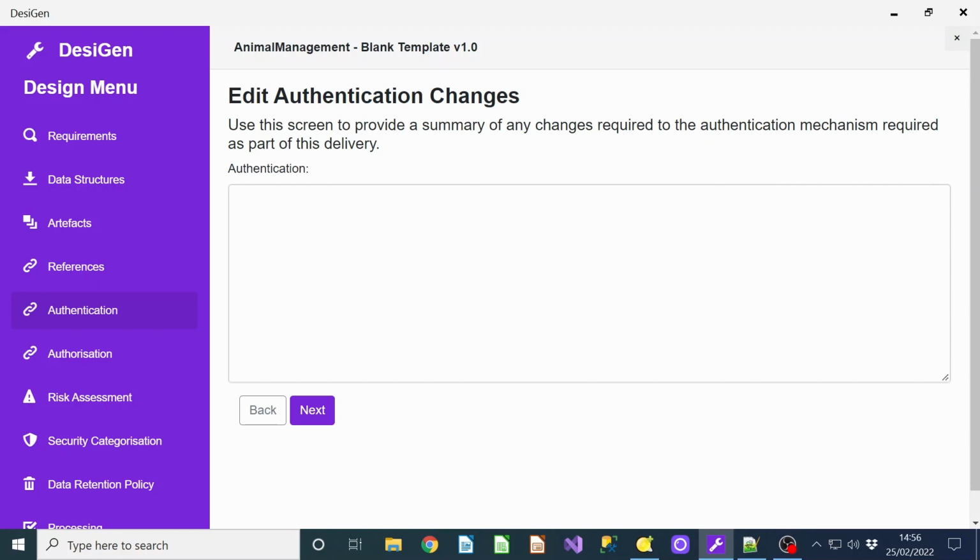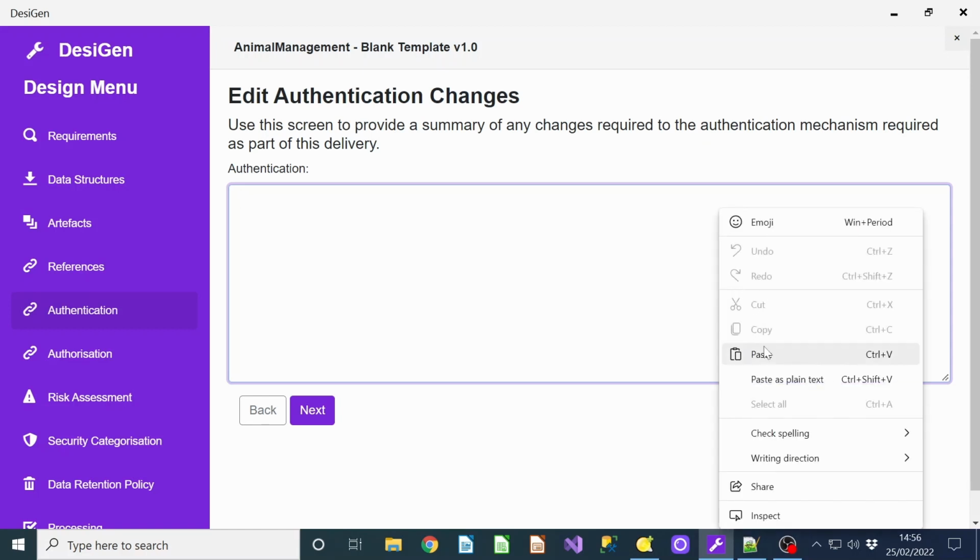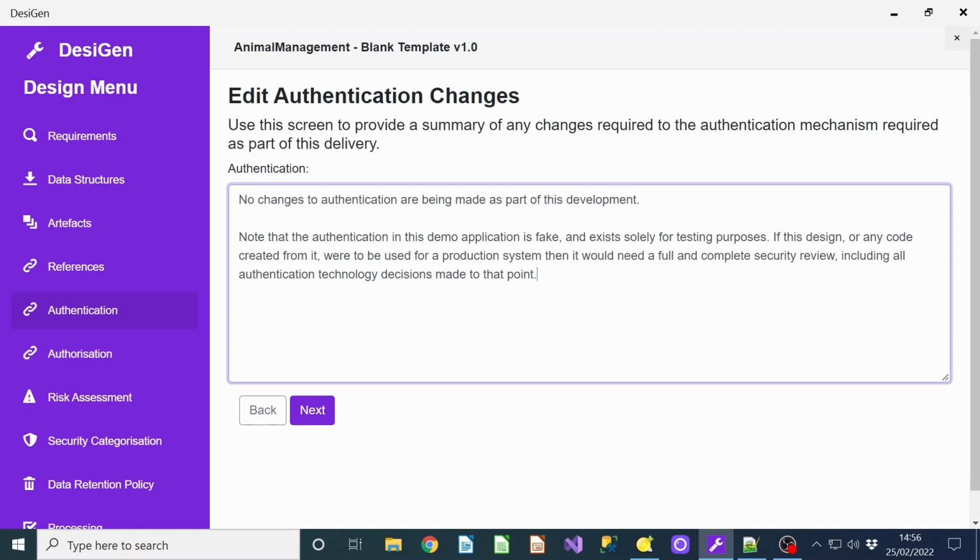So the next question is about authentication. Are we doing anything with authentication that results in a risk? So what happens by default with this particular template is that we get a sort of fake authentication mechanism, which means that we don't have to keep logging in. So that is obviously a risk in terms of the real world. We wouldn't want that to go live. So I'm going to just put a piece of text in that says that this is the case, that there's some fake authentication in place for testing purposes, but that we need to be aware of this as a risk were we to take this beyond the demo stage and actually use this.